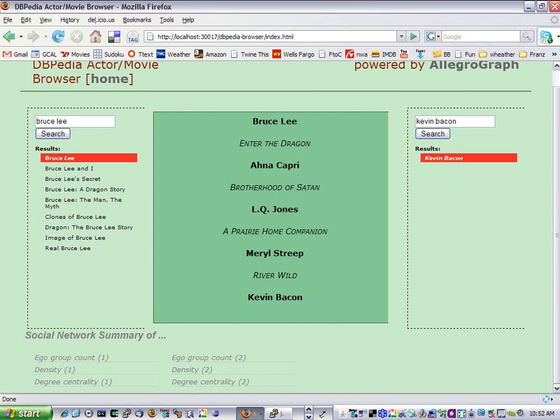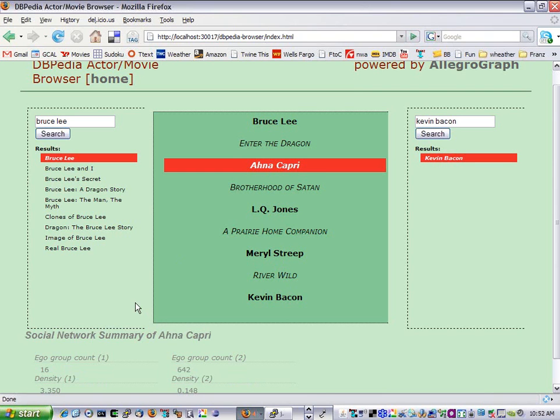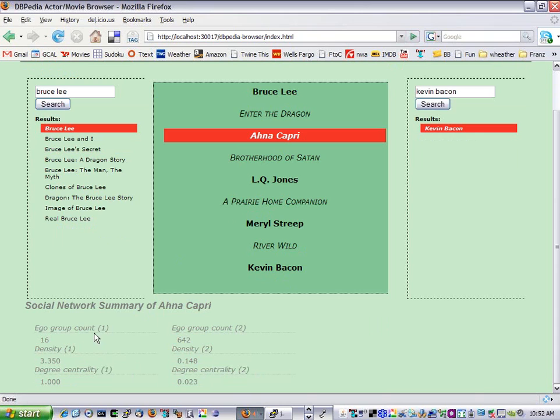So I can click now also on, say, one of the actors, and what I get is a social network summary of this particular Anna Capri. So she has a very small group, an ego group, that is all her direct friends. But if you look at the friends of the friends, it already goes to 642. The degree centrality, let's take another one.